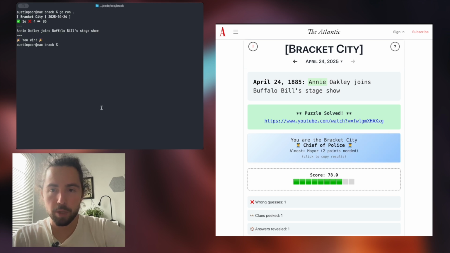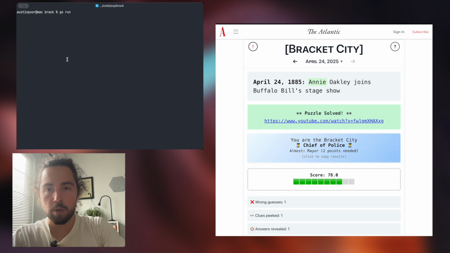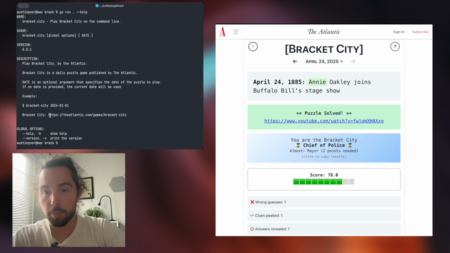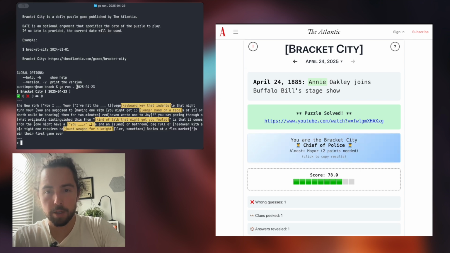Annie Oakley joins Buffalo Bill's stage show. Happened on April 24th. So you can also, if you don't pass anything in, it'll just use the current date, but you can also pass in another date. So let's say I wanted to play yesterday's, 2025-04-23. There you go.